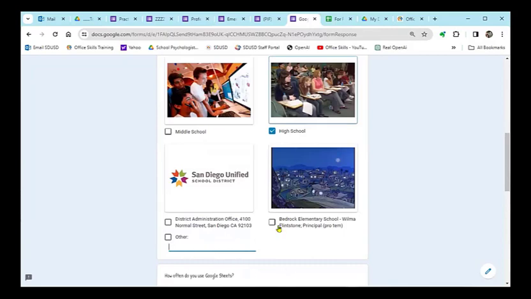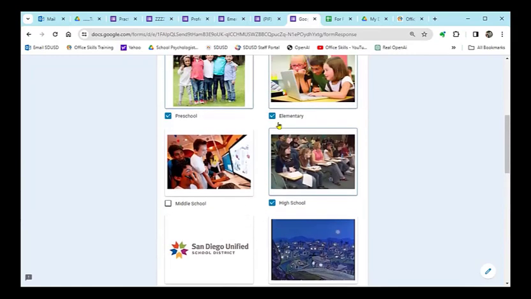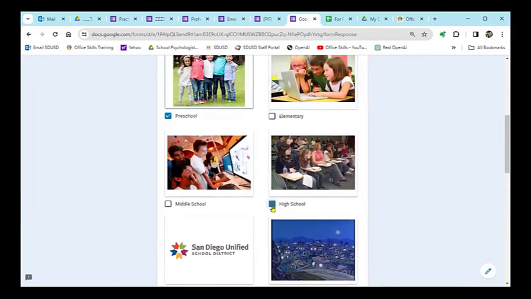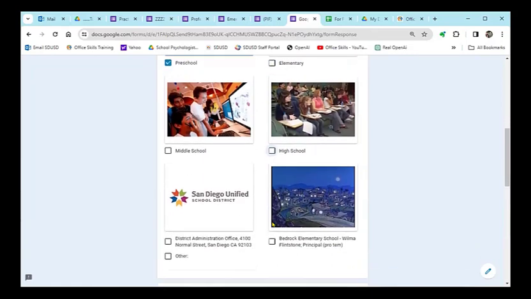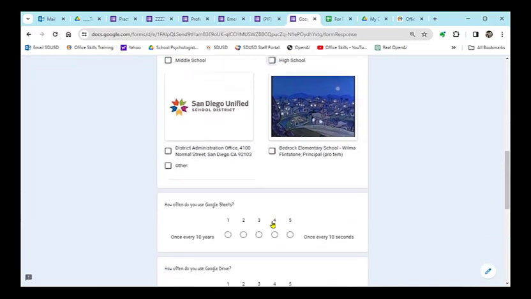somewhere else that I'm working, and again, this is just for fun. That's why it says Bedrock Elementary School. But it's checkboxes, so it allows you to do more than one. If you only want them to select one and still have a picture grid like this, then you'd have to use not checkboxes, but multiple choice with the circles or whatever.